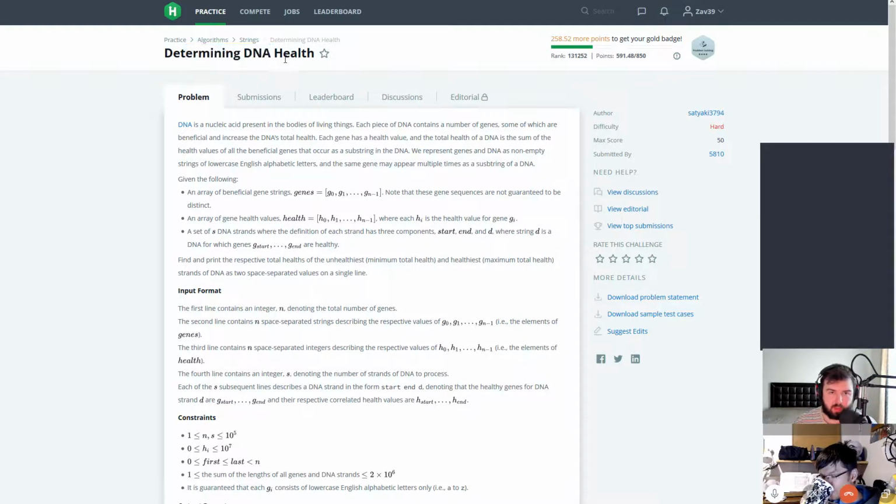Today we will start with finalizing yesterday's task about determining DNA health. Then we go back to a simpler, new one, yes, a new, simpler task regarding dictionaries.